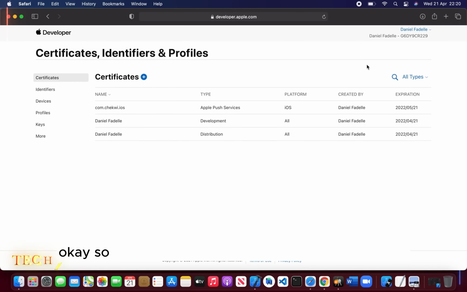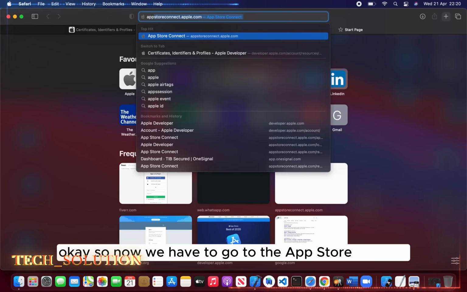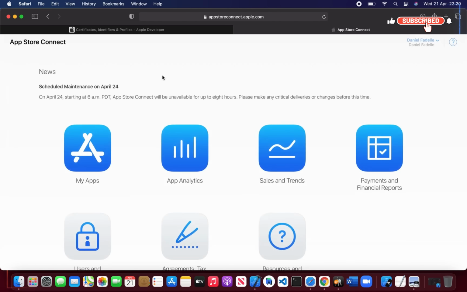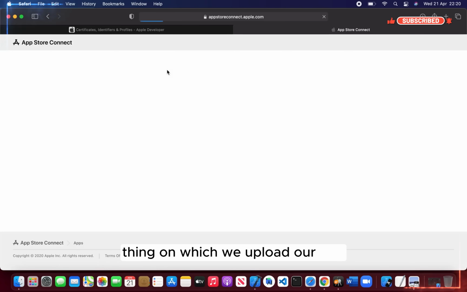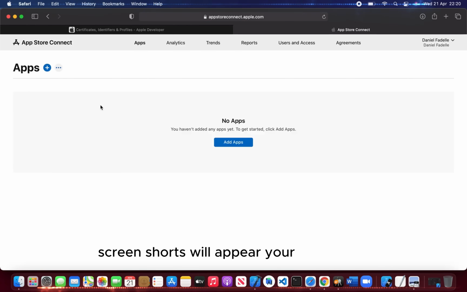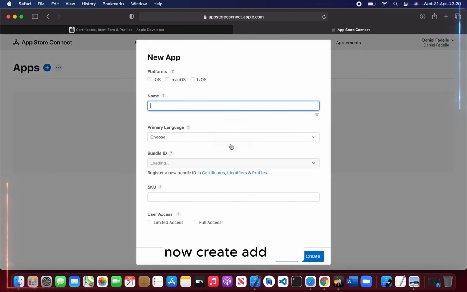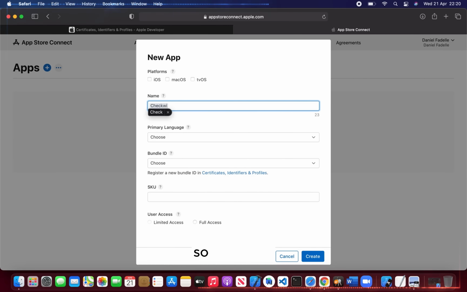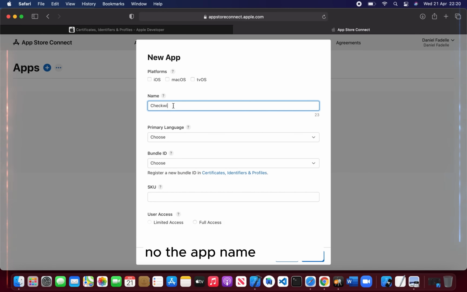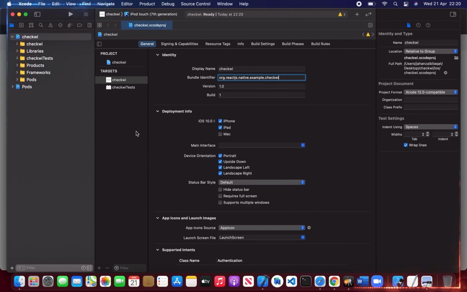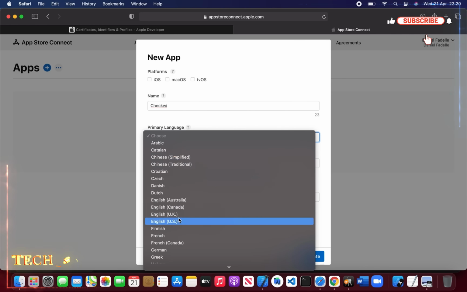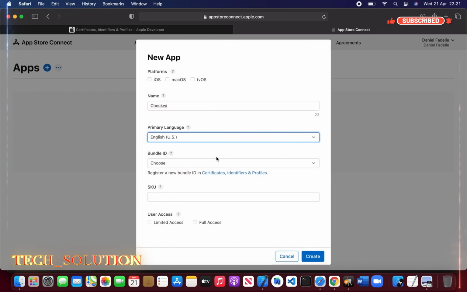Okay, so now we have to go to App Store Connect. App Store Connect is basically the place where we upload our app screenshots, build, or everything. Now create, add app. What is the app name? See, Checkvi. So this is the app name, Checkvi. Let me check again. Okay, so it's right. Choose the primary language. Normally I use English US.